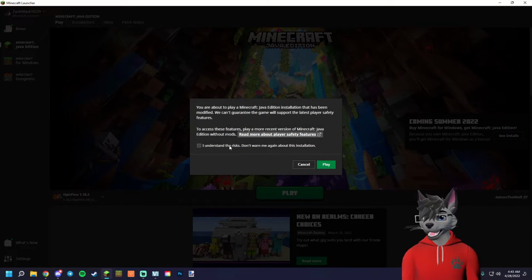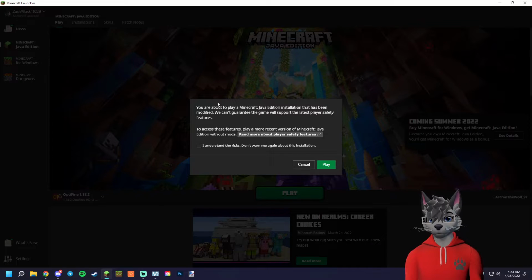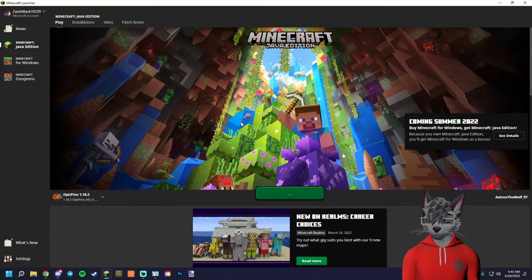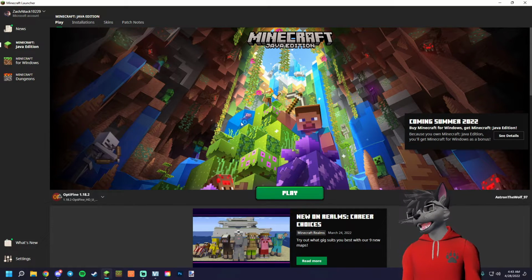Now you'll be greeted, if it's the first time loading this version that you just installed, it'll warn you about modded versions of the game and the potential risks. Just go ahead and hit, I understand the risks, don't warn me again about this installation, and then hit play. This is safe, totally fine, it's been done millions of times.